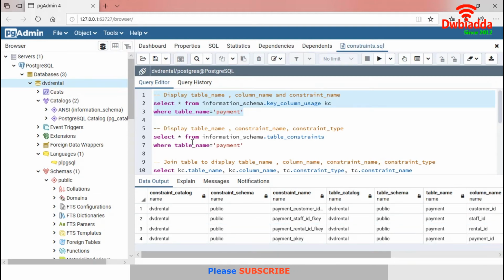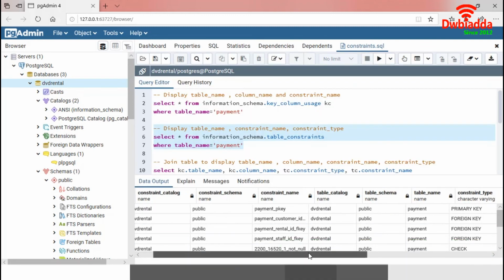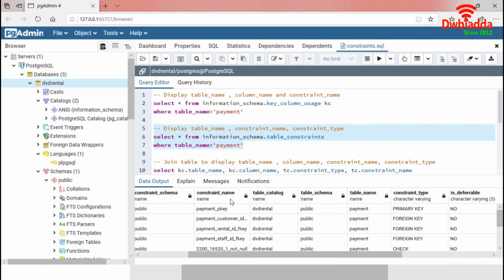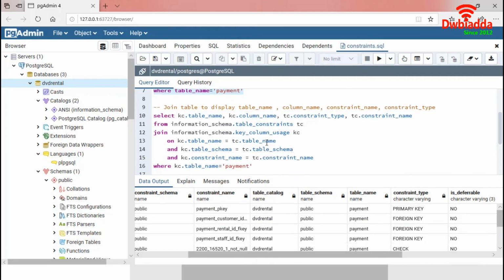Now move to next view. It will display almost the same thing except the column name. We will also get the information of constraint type from this view. Let's explore this for the same payment table. So it is displaying constraint name with constraint type. Now we will join them to extract the information of column specific constraint type.